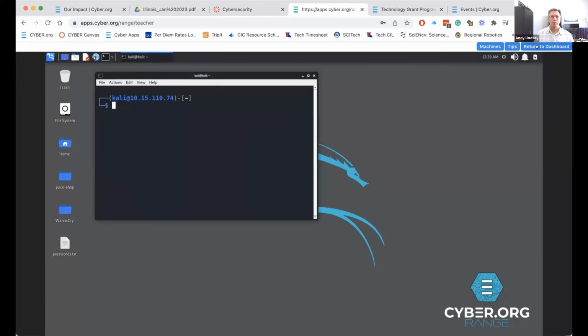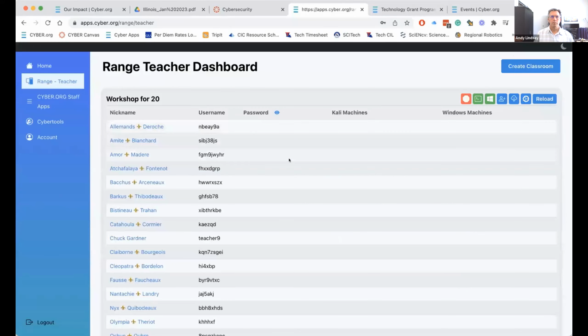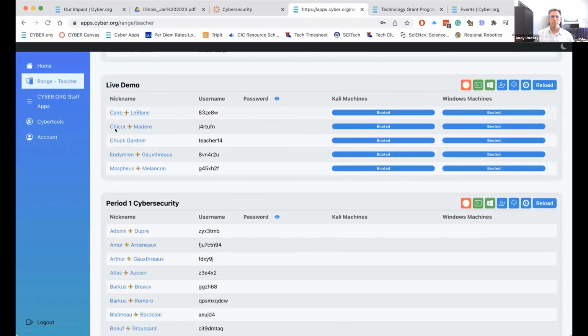So if I go to my dashboard as a teacher within the cyber range, this is the class that I fired up. So I call it my live demo. There's 4 students and me. We all have access to a Kali Linux machine and a Windows machine. I've booted them in this virtual space. And right now there are 10 machines that are running within this subnet, within the security group.